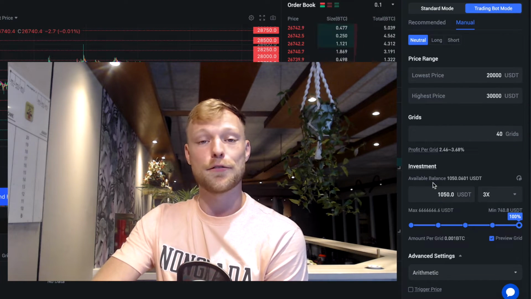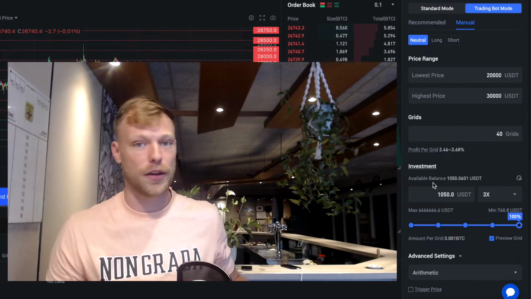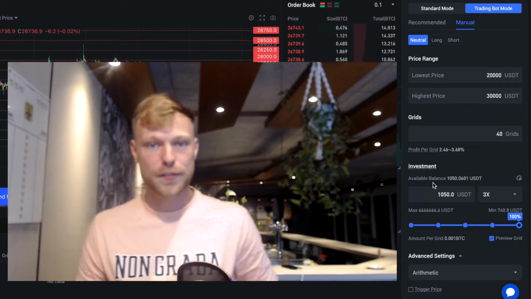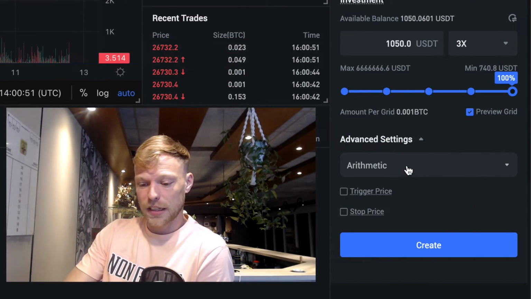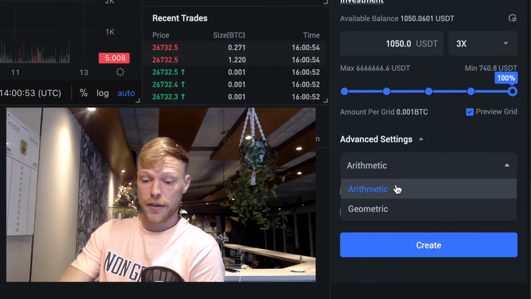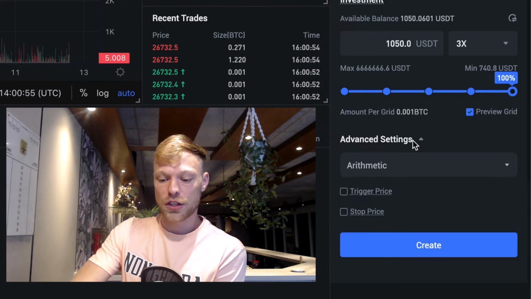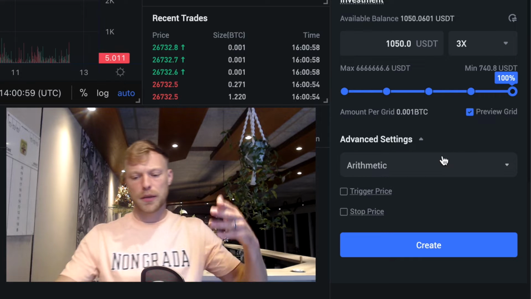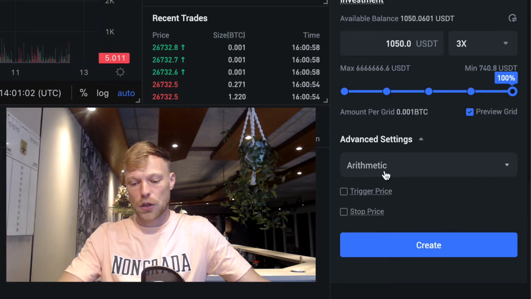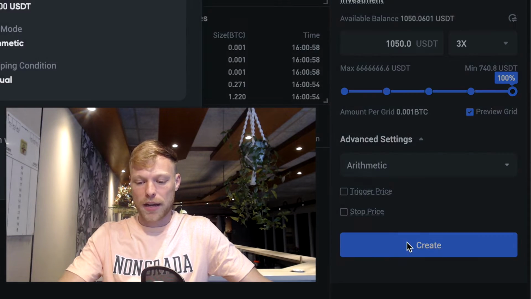Then we can select the investment. In this strategy we are going to put 1,050 US dollar tether, and we want to have a low leverage, so we're going to use a leverage of 3. And at the advanced settings right here you can choose whether you want the grids to be arithmetic or geometric. This is a different way of calculating the grids, but in our case we're just going to put it on arithmetic. Then we click right here on create.